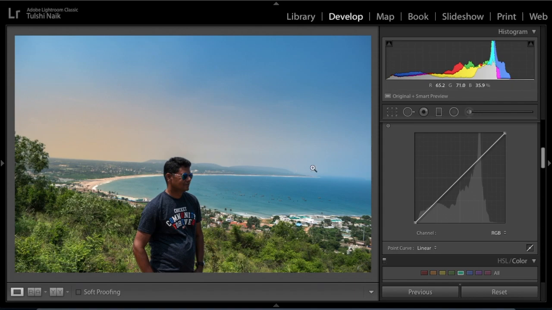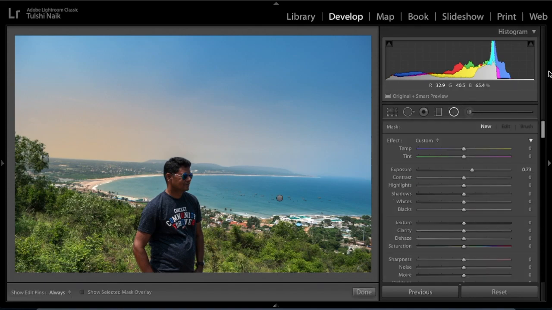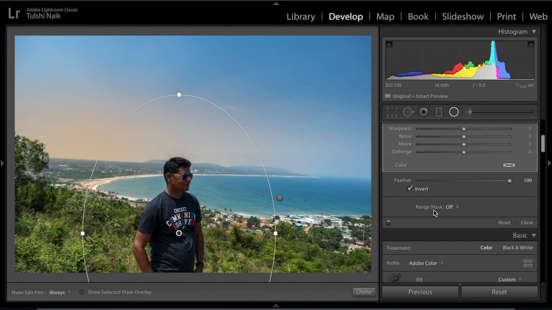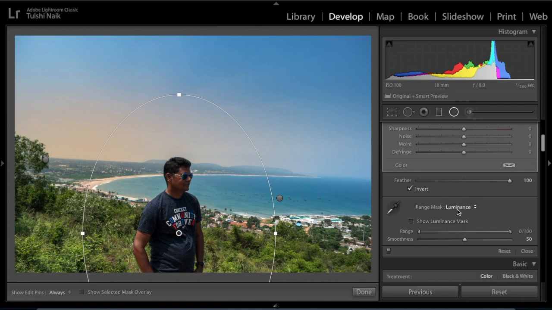Now let's work on the person. So again we're going to take the radial filter, reset the filter, and the same technique we will use, color picker. Now actually let me demonstrate the luminance picker this time, not the color picker.